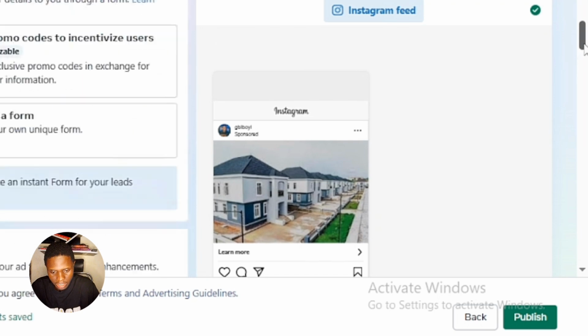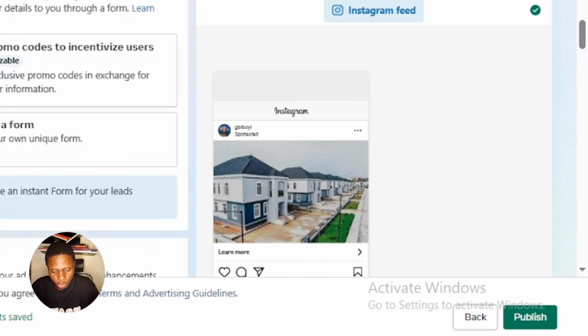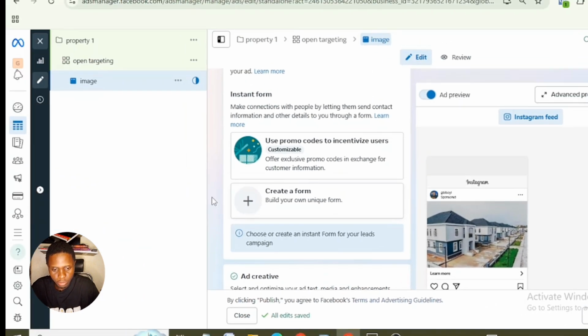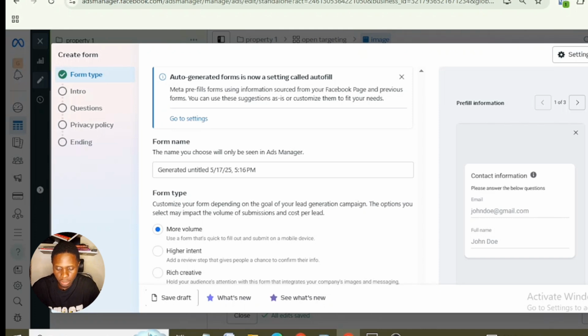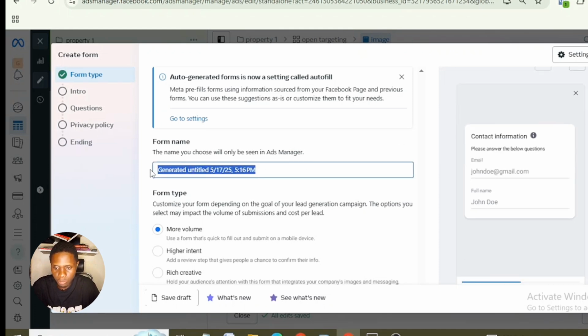Right, so now let me show you how to quickly create the form. To create the form for people to fill on your behalf to get the leads on Facebook is pretty simple to do. You can just click on create a form. Once you click on create a form, you can just edit the form name, whatever you want. Form 1. Alright, click on form 1.